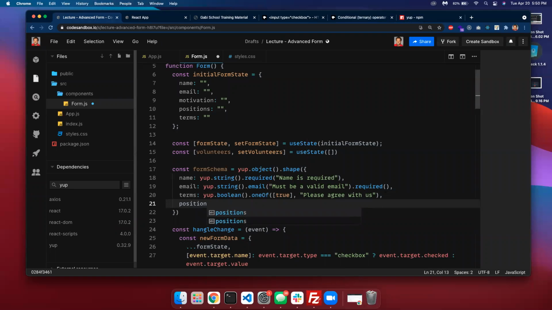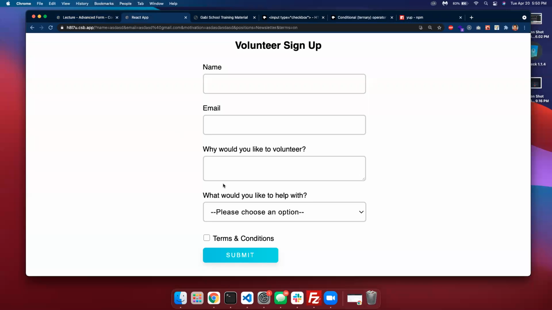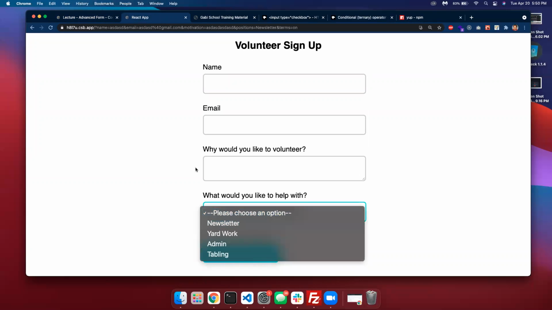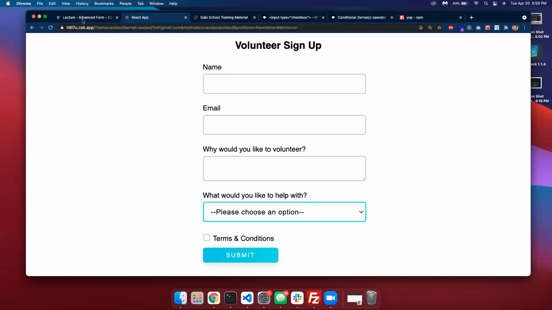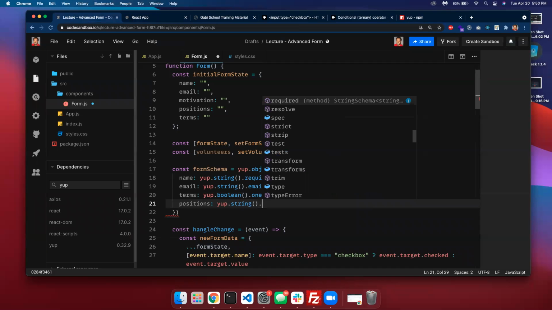Position, for the sake of time, we're just going to go a little quicker. We're going to say, yup, that it's a string. So this will be the position. What's the position one? I think it's just the information. So it's a string, and it's also the dropdown.